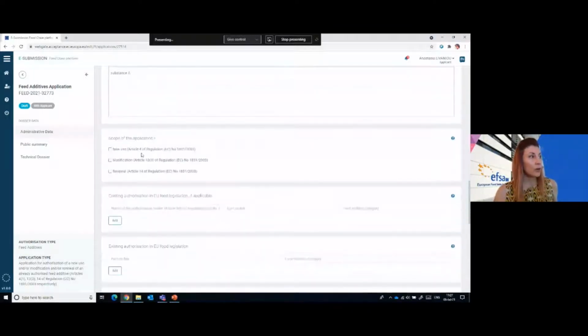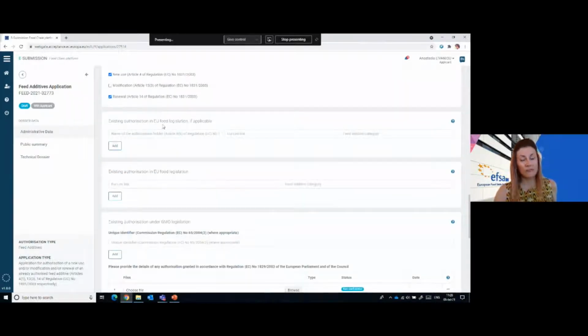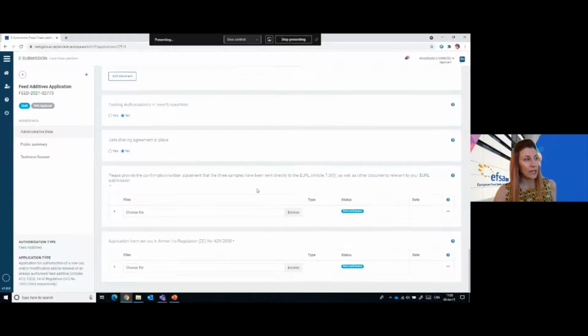Moving on, we ask you to select the scope of the application. In this case, we can select a renewal, and my renewal application, in this case, it's also, let's say, applying for a new use of the additive already authorized. Then, after the scope of the application, we have some sections in relation to existing authorizations in EU food, feed, or GMO legislation, as these are also described in Annex 1 of the feed additives regulation.